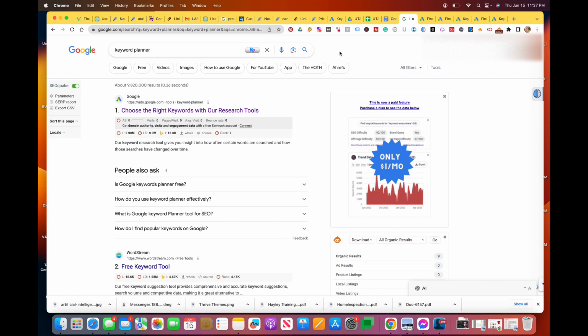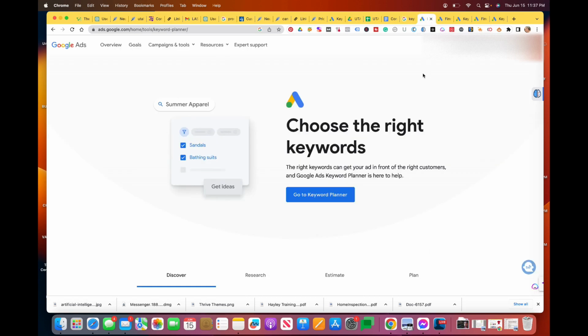So now we also have to create a silo structure, but we don't know what that's even going to look like yet. So we're going to do some research using Google Keyword Planner. Just go to google.com and type in Keyword Planner, and the very first one that comes up will be the one that's owned by Google, which is the one we want. Then we're going to click on that, and it's going to look like this. This is the next screen that you see. Then it's going to say go to Keyword Planner.